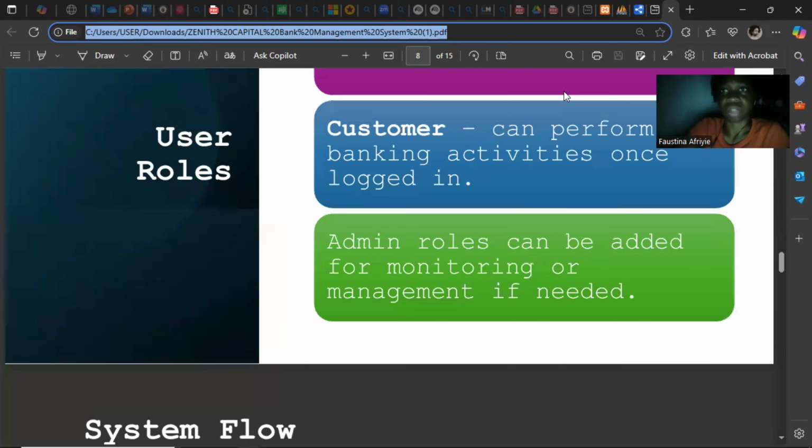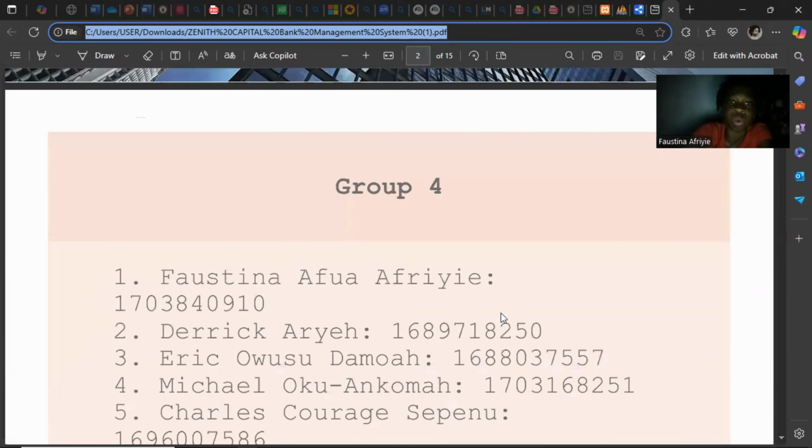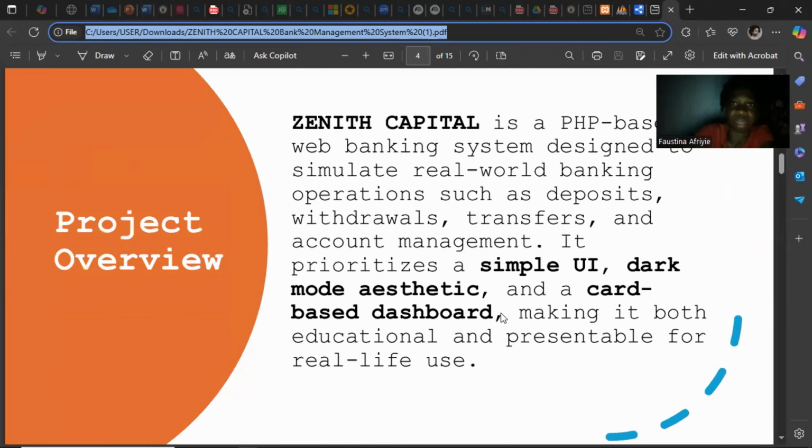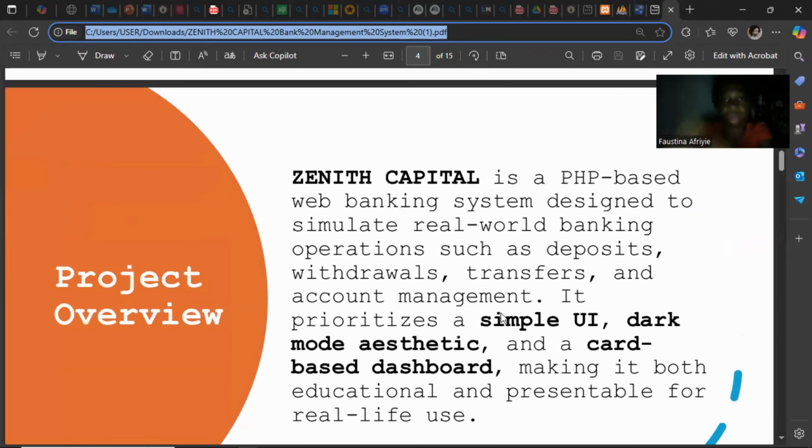Yes, and basically the head and tail of it is that our project is a bank system, right? It's Zenith Capital, and it's a PHP-based web banking system designed to simulate real-world banking operations, such as the basic ones. We have the deposit. When you go to a bank, you're going to make a deposit. Then you transfer the money to someone else.